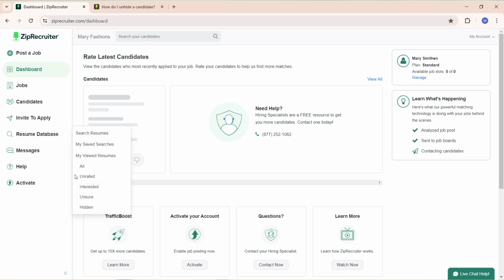So from the left corner of your screen, I'd like you to head over to dashboard. So here you have post a job, dashboard, jobs, candidates, invite to apply, resume database, messages, help, and activate. So head over to dashboard, and once you click on dashboard, it's going to take you to the dashboard window, which we have here. So if you want to search for candidates from this dashboard, head over here to the top corner of your screen, and you see the search your candidate. So click on that and search your candidate.